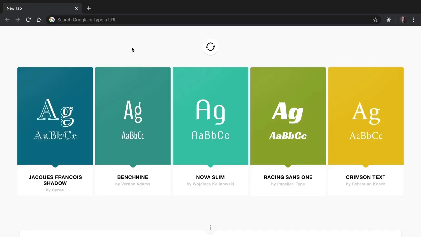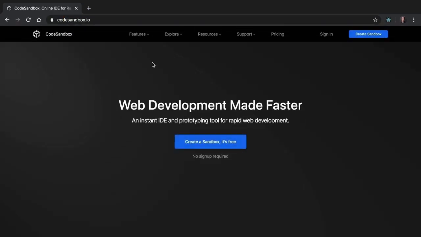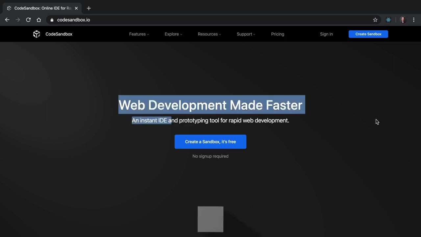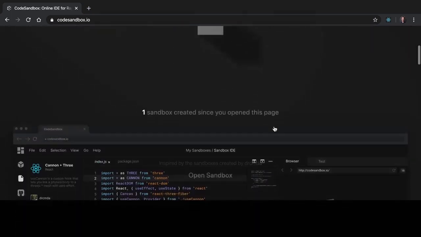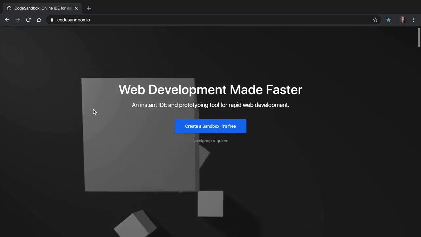Once you've figured out how React works locally in an index.html, you probably want to build an actual application, and the best next place to start is by going to codesandbox.io. CodeSandbox is amazing. It's an entire IDE and prototyping tool for rapid web development built right into the browser. It's just like a typical development environment that you would expect from a local development.